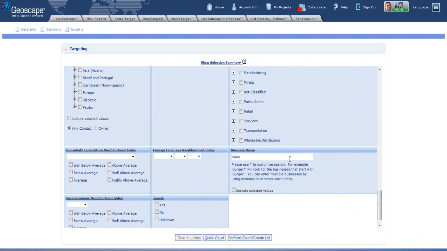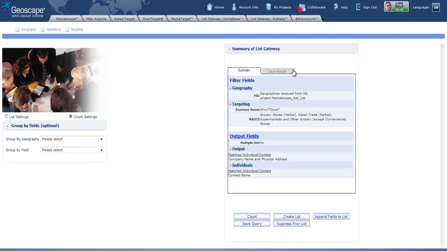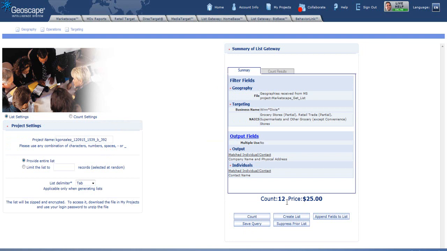And I'm going to type in Win wildcard Dixie wildcard. The wildcards are there to help us find the name easier in case some of the stores are listed with a dash or without a dash, or have more information after the word Dixie. And I'm going to click on Quick Count. Now we get to our summary screen. We can see the geographies were received from Marketscape. Stores are Winn-Dixie, fall under NAICS grocery stores, and I'm going to click Count. Okay, and we can see that our count now came back with 12 stores.